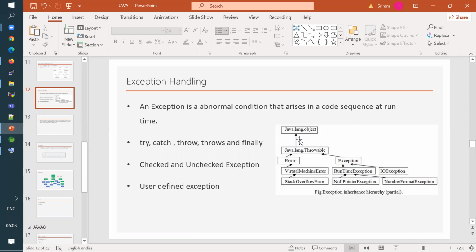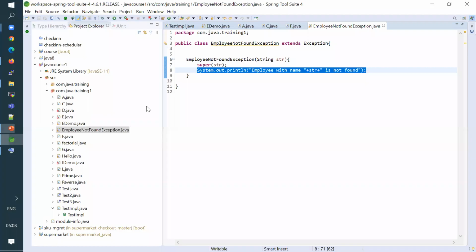This is an important thing. In real-time experience, we will create so many user-defined exceptions, based on the functionality of the particular application you're working on. So you will end up creating many user-defined exceptions. It's a regular thing we do in our day-to-day programming. Here I created the employee not found exception. Then you may create your own custom exceptions based on your development requirements, and this is how you handle them.